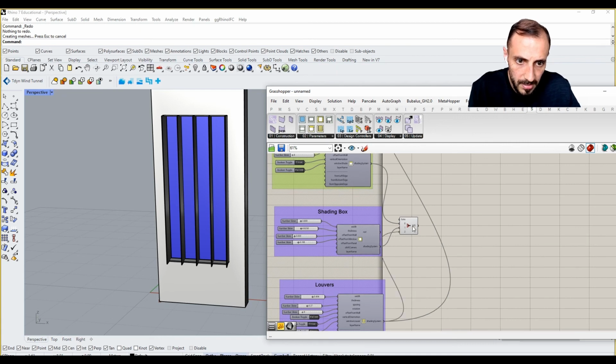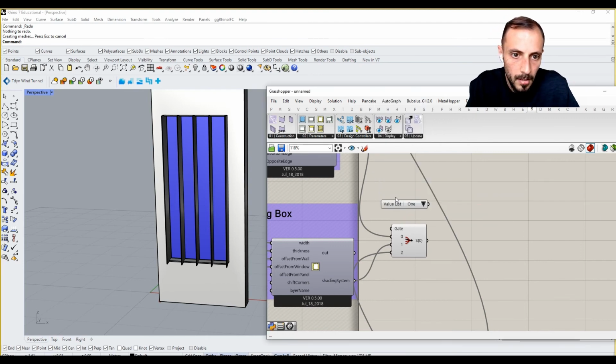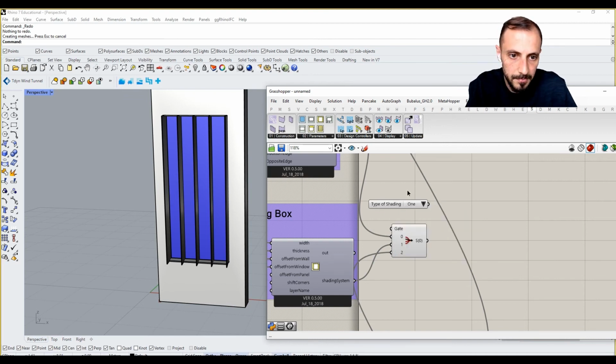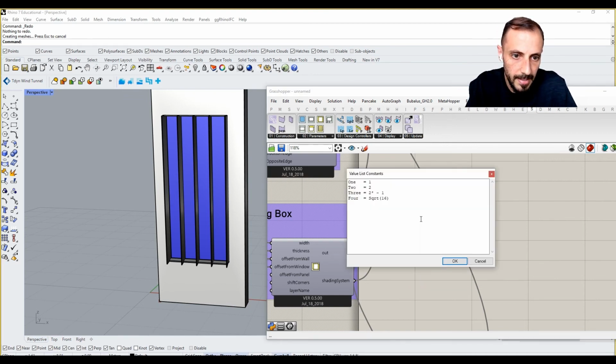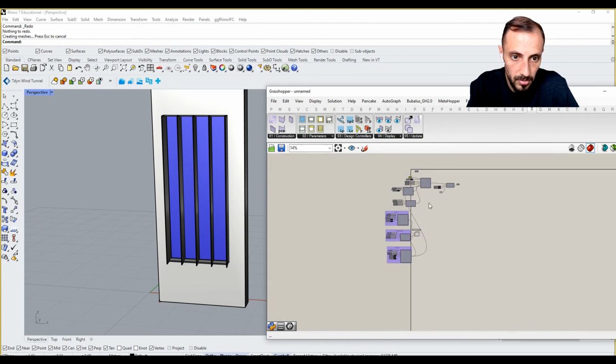And what I'll be putting here as my value list is going to be, this time, a value list type of shading, I would say, and edit this and say shader is going to be 0, 1, and 2. Let's fix this first. And the first one is going to be shadow box. The third one is going to be louver system. So I connect this all in.